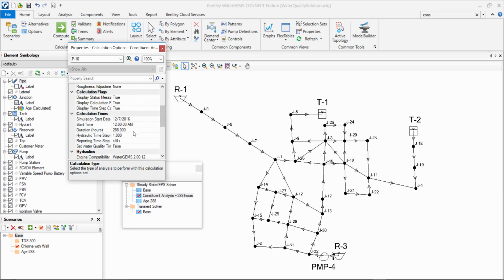And you can then say how long you want this model to run. In this case, it's 288 hours. The hydraulic time step is 1. If you have a really small system, you might reduce the time step because you might be missing some things happening at a greater time step. But generally, for water quality modeling, 1 hour works. All right.